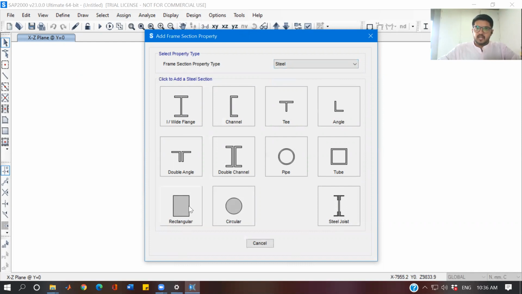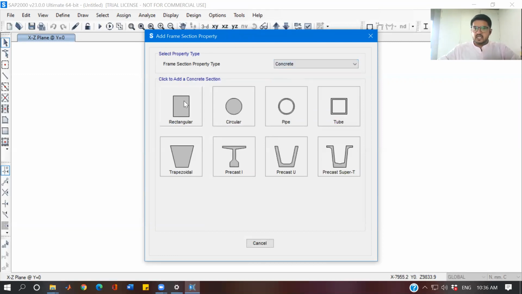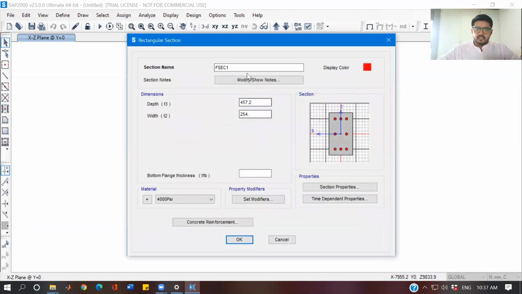So right now I'm interested in rectangle. Either I can take this rectangle from steel, or I can go to concrete and select rectangle. It will be one and the same thing. It won't have any difference. Okay, so let us take it from concrete and select rectangular from here. Let us name our columns. So column, and let me have a column of 400 by 500 or so. I'll call it column 400 by 500. This is the name of my column. Depth is 500 mm and width is 400 mm.